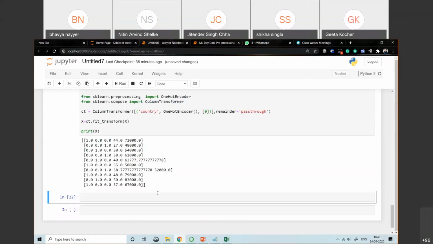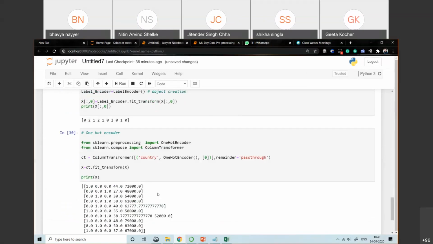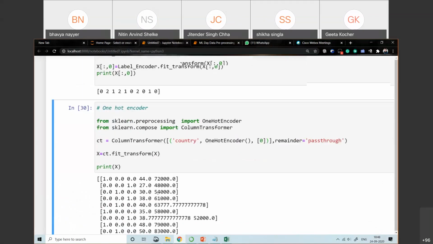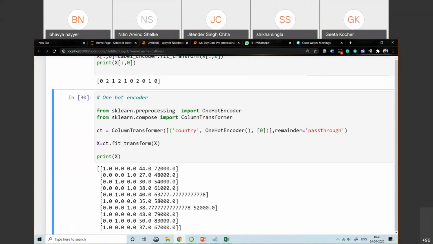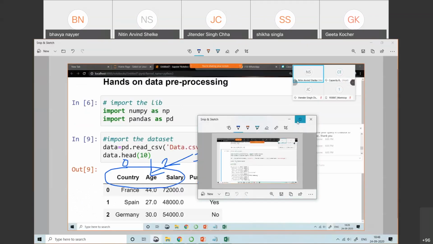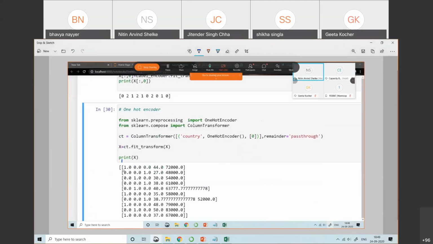Now let me run it. So this is what your one hot encoder gives. Okay, now here what we are getting, this is your France, this is your Spain, I think, and this is a Germany column. Okay, France, Spain, and Germany column. Now reminder is equal to pass through. The meaning is that we don't want to change this. Okay, I just want to include these two columns as they are.